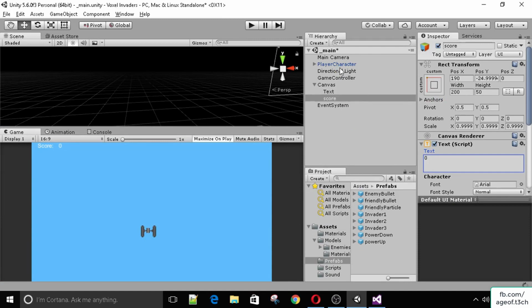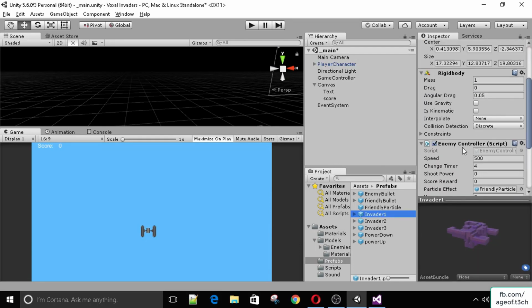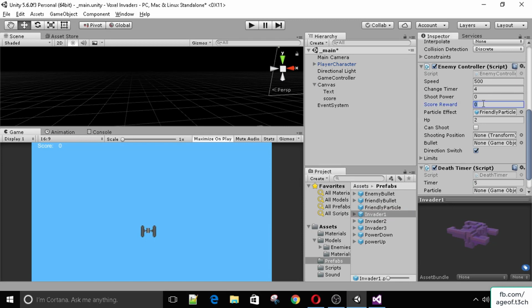So let's save this. Make sure that the player character has the tag Player here, and now go to our invaders. And you can see now that we have the score reward here. I will set this so the first one gives me 5 points, the second one will give me 10, and the third one will give me 15.